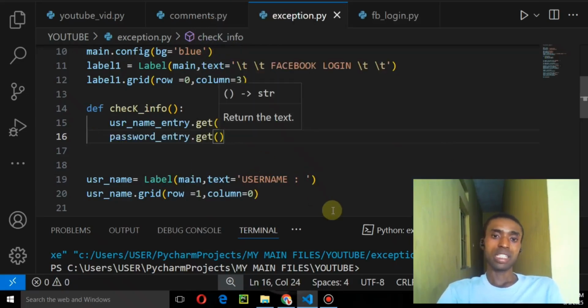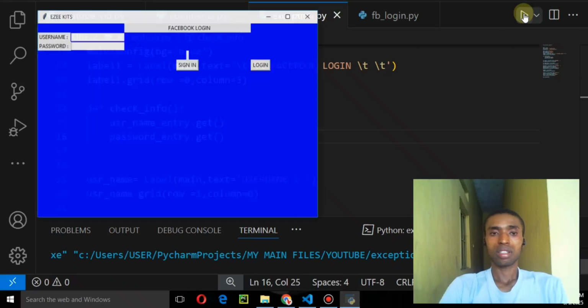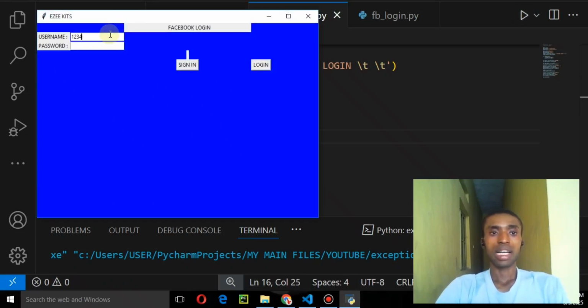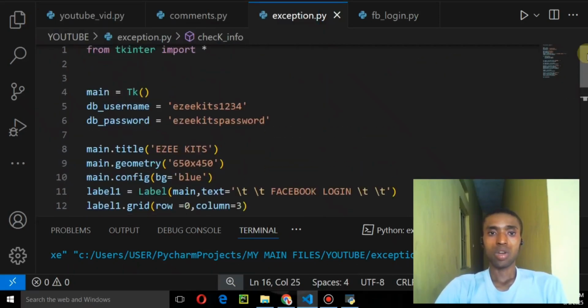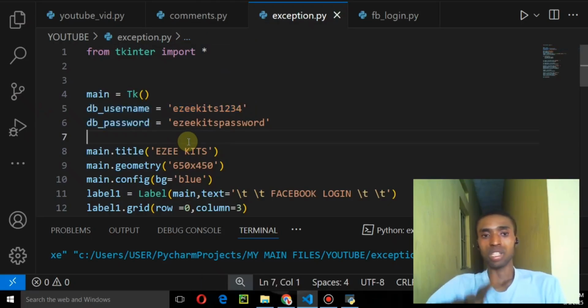Since we have gotten these two values, we're going to do some operation to check if that is actually the case in our scenario. So let's say we enter something like 1, 2, 3, 4 here and 1, 2, 3, 4 here, and then we click on this login. We want it to check whether it exists in our database, or is equal to what is in our database.